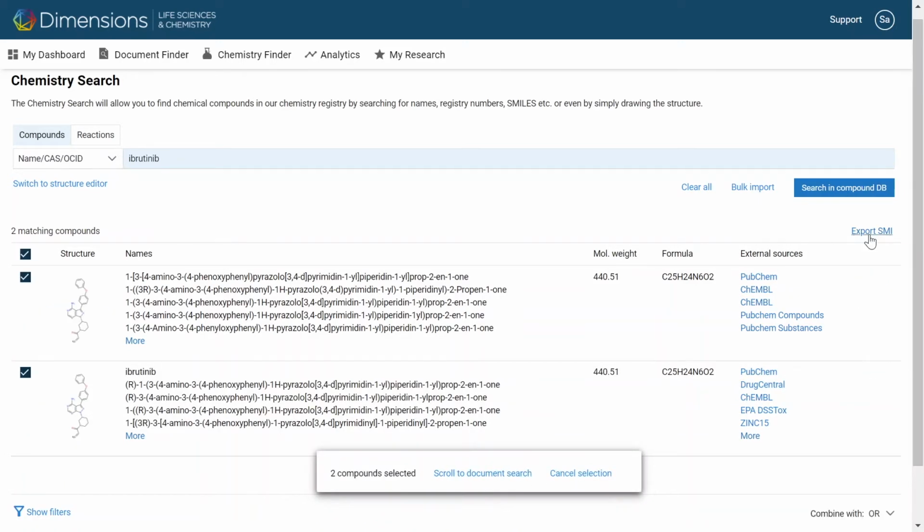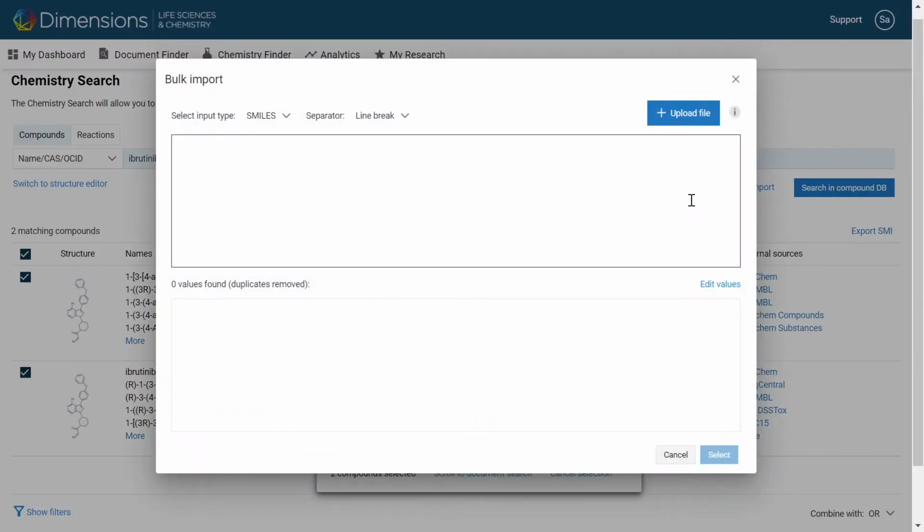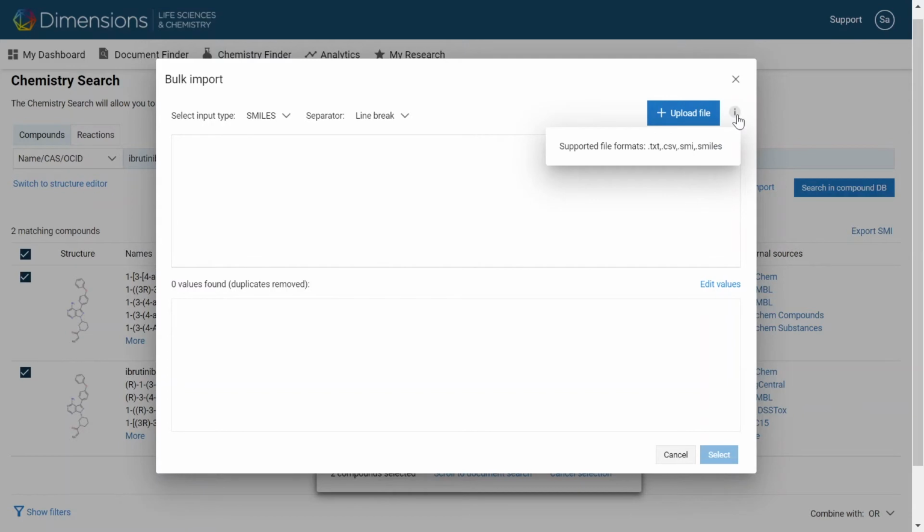button on the right. You are able to search multiple compounds using the bulk import function, in case you have dozens or hundreds of compounds for analysis. You can upload a file in the following formats: TXT, CSV, SMI, or SMILES, and specify the input type and separator that should be used to read your file.